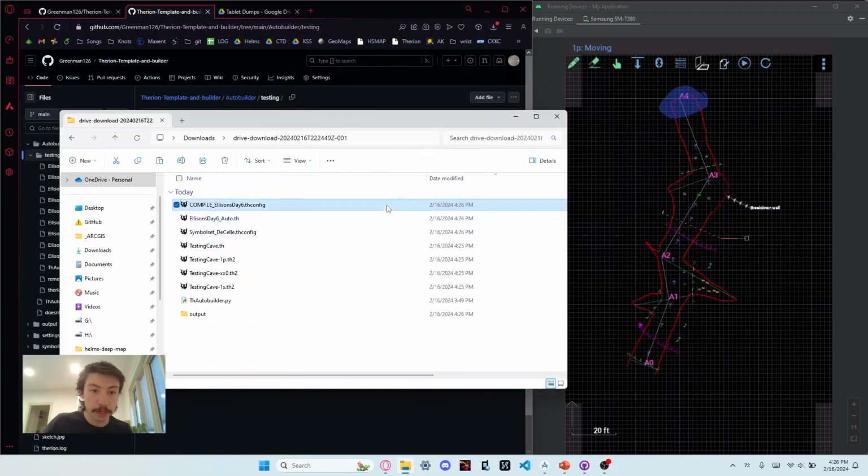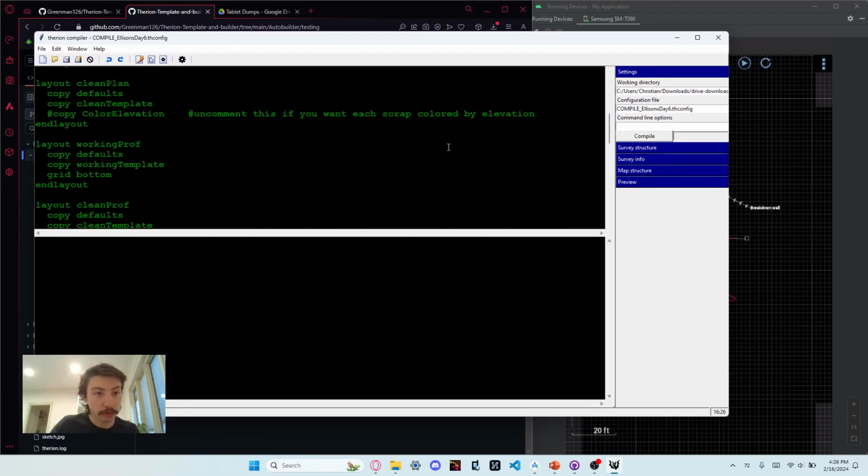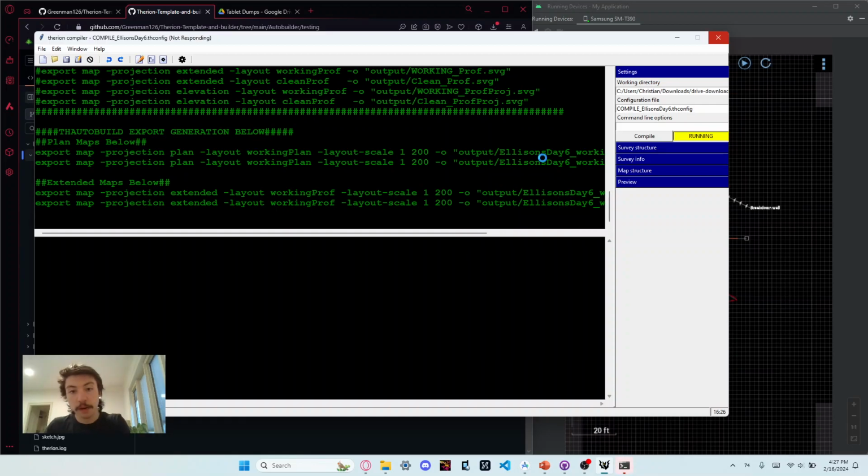I'm going to actually open up this file here and show you what it looks like, just so I can scroll down to the bottom. I'll click compile, and you can see when I built this, it exported that we're going to make a plan map at the scale of 1 to 200, and it's going to have it named correctly. And now that this is running, I can't move around with it, but it's going to make a PDF and an SVG, and then it's going to do the same for the extended profiles.